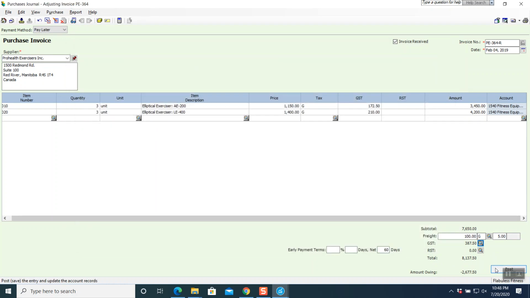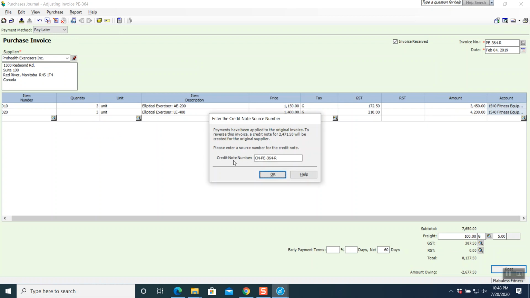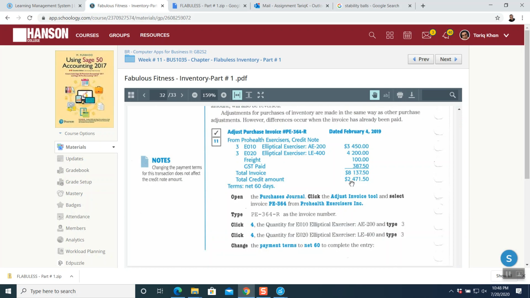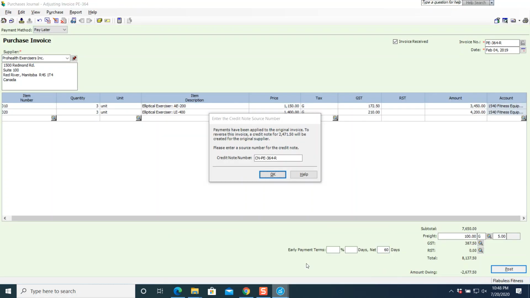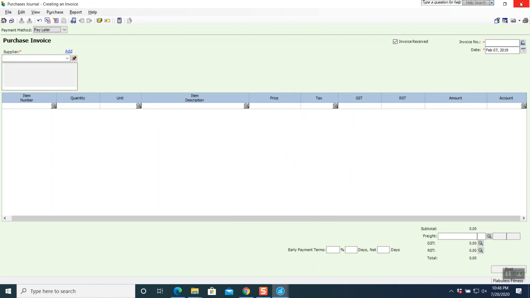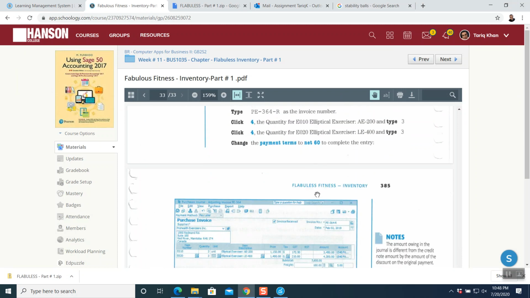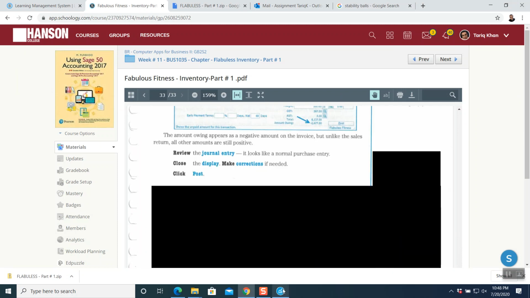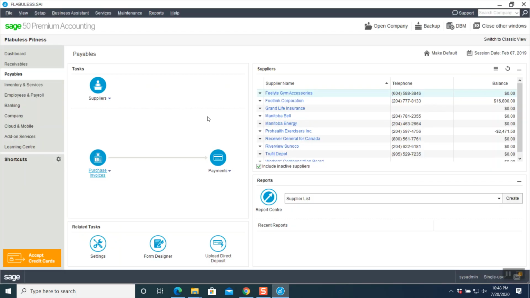Now, let's do post and the message comes on. The message says credit note number, and you are able to read a credit note of $2,471.50 will be credited original suppliers. This is exactly the amount which is shown in our question, $2,471.50. So these both are matching. Yes, press OK. And then it says the transaction was posted successfully. Press OK, close this, go back to your original window. Question number 11 done. So we have done complete questions 11.